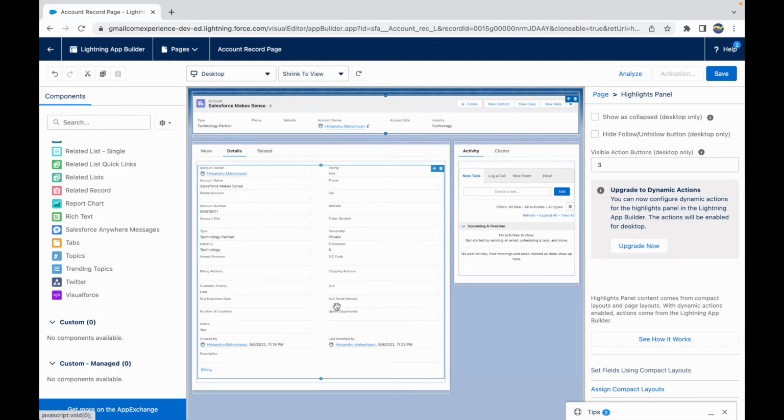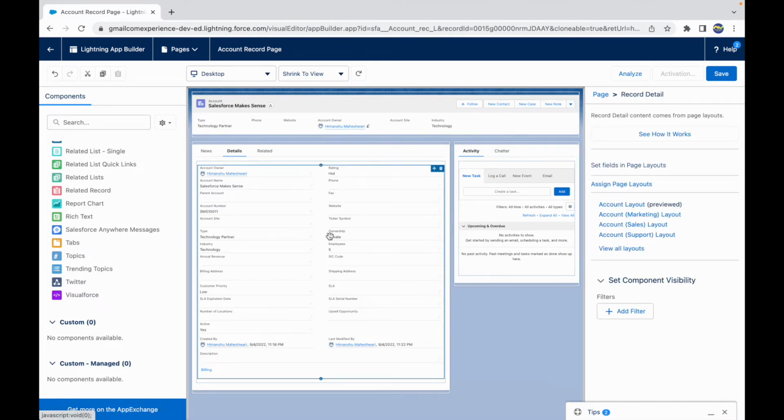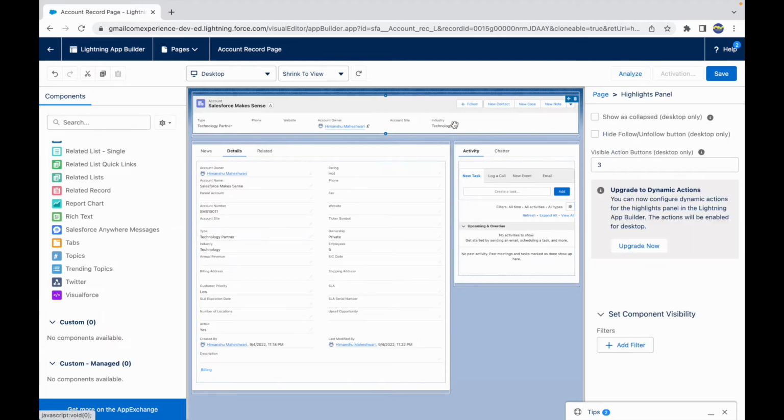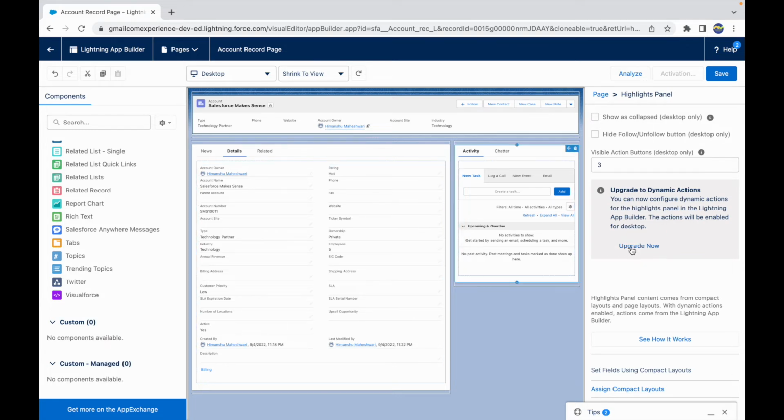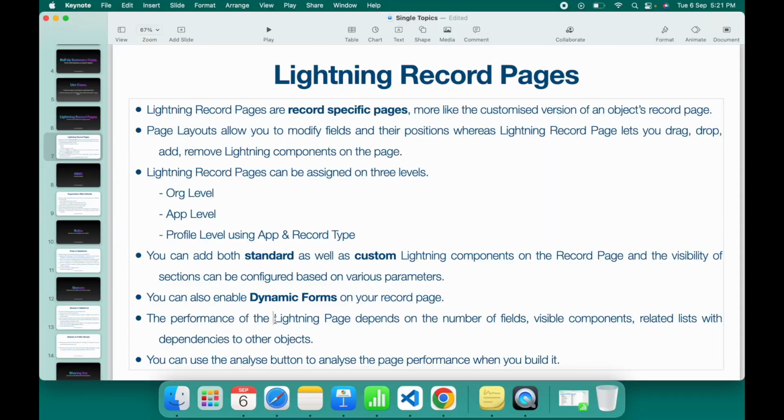So for example, right now if you notice, when I hover over this section, this comes as a whole, right? When I upgrade to dynamic actions, what will happen is each of these fields will become editable for me, and I can add visibility filters on each of the fields. That brings more dynamic behavior on my page layout, right? So I can say that whenever parent account is not null, only then show it. I can do that if I have dynamic forms enabled. Cool. So for that you need to upgrade your page to accept dynamic forms. Cool. What's the next thing?